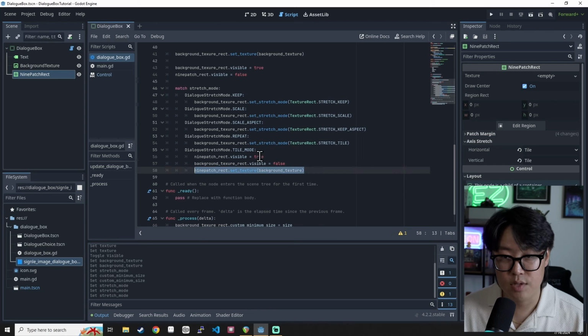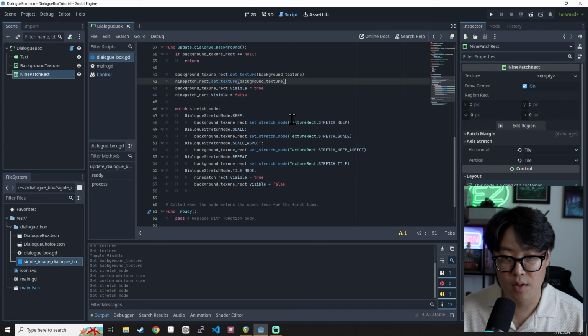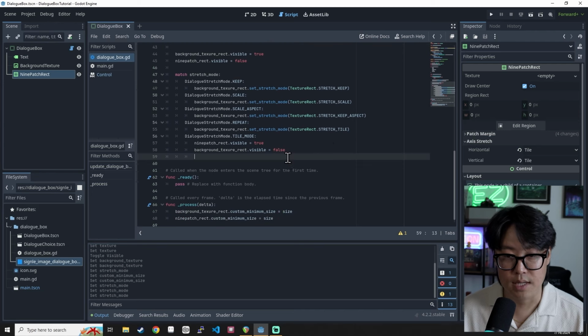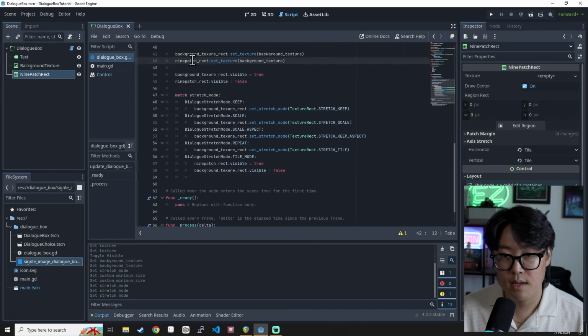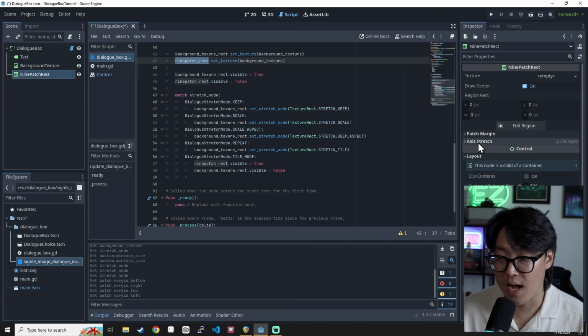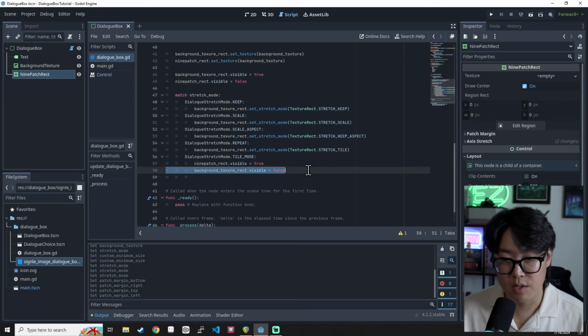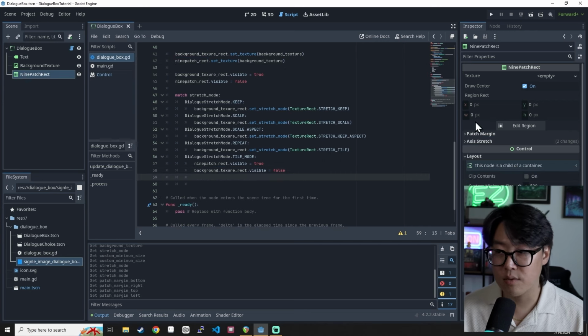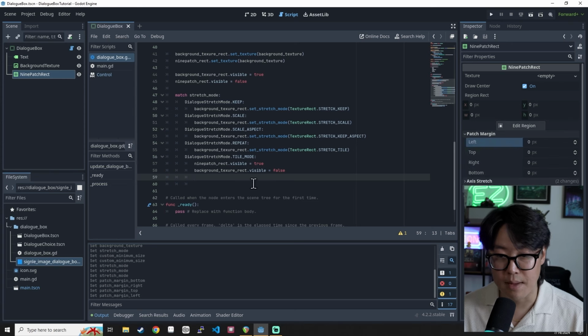Maybe we don't need to do this here. We can do it where other textures are being set. Nice. And then we gotta set these patch margins. I'm gonna turn this off because these are gonna be assigned programmatically. But axis stretch, we wanna keep it a tile, so I'm just gonna leave this here as a property value as tile by default. And what I'm gonna do here is try to set the patch margin left, top, and right.